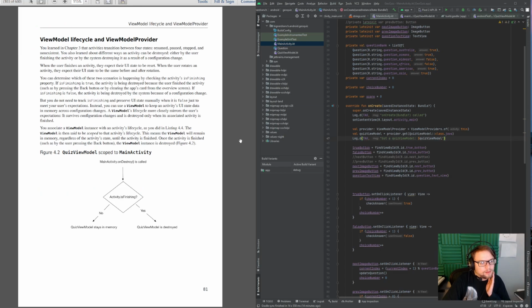Okay. ViewModel lifecycle and ViewModelProvider. You learned in Chapter 3 that activities transition between 4 states: resumed, paused, stopped, and nonexistent. You also learned about different ways an activity can be destroyed, either by the user finishing the activity or by the system destroying it as a result of a configuration change. When the user finishes an activity, they expect their UI state to be reset. When the user rotates an activity, they expect their UI state to be the same before and after rotation.